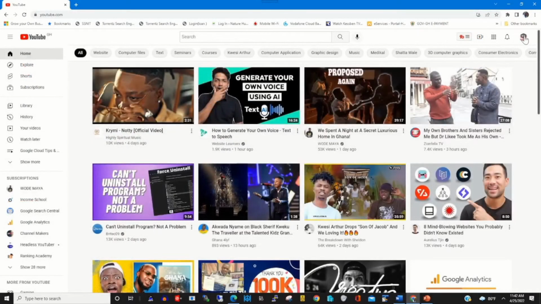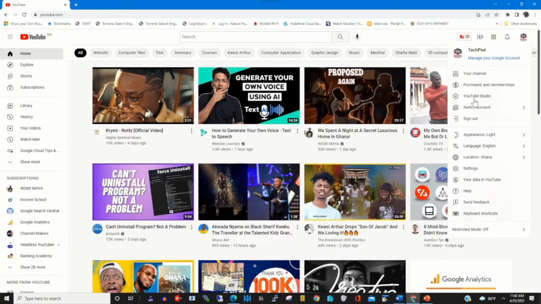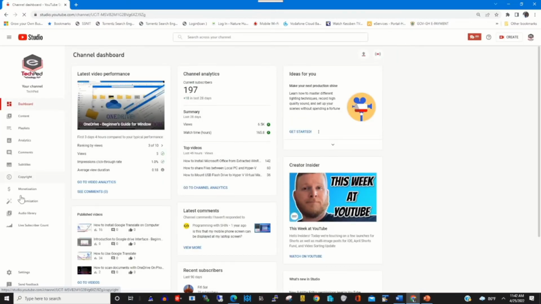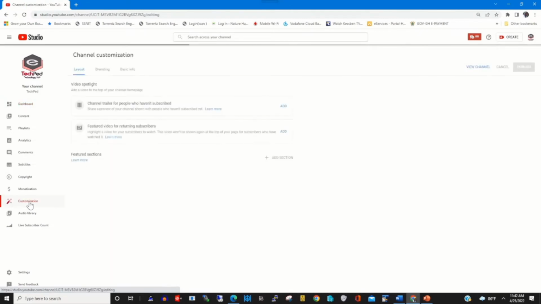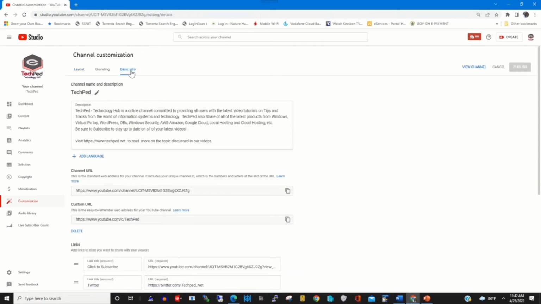And again, you can also click on profile icon in the right top corner of your screen. Then click on YouTube Studio. Click on customization. Then click on basic info. Then click edit channel, clicking the pencil icon beside the channel name.